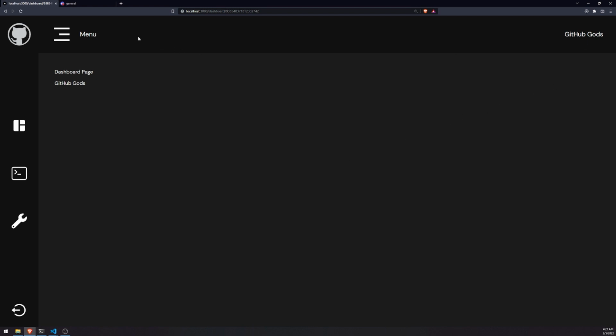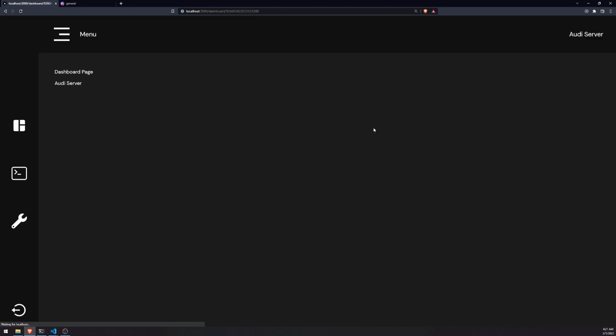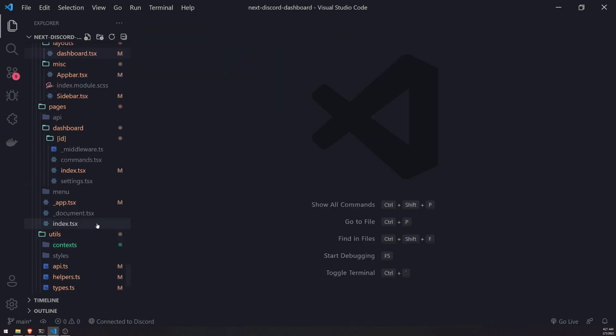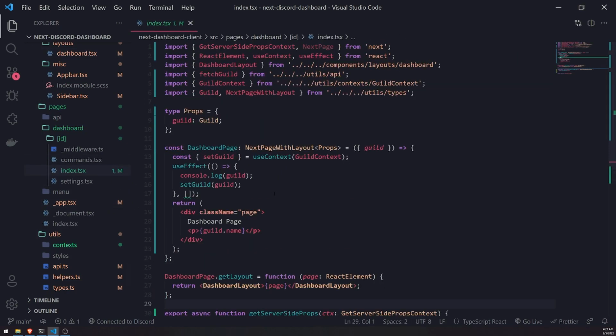And you can see it says GitHub gods. Let's go to the menu. Let's go to the Audi server. It's going to show Audi server. Okay, and now keep in mind that we do have to make sure we set the context state on all the pages, right? Because we're only doing it on the dashboard page.